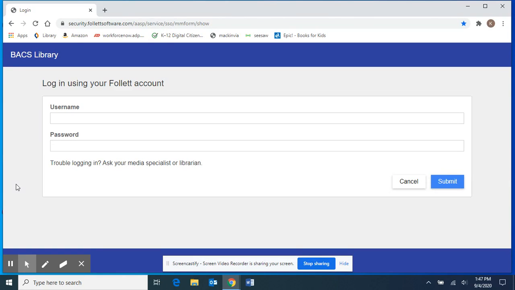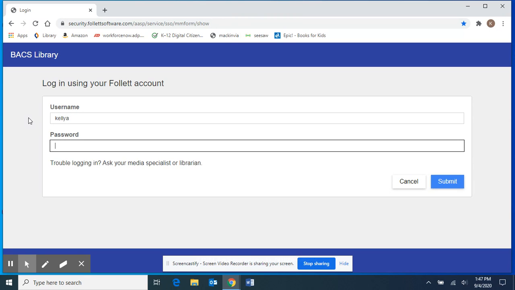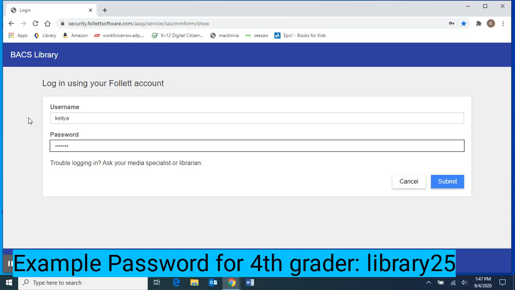A student's username and password are the same as they use for the library website. Username will be first name and last initial, and password will be library and the year they graduate. So fourth graders' password, for example, would be library 25.